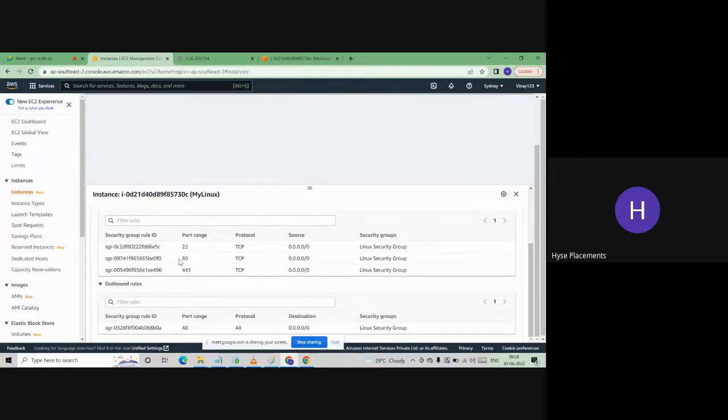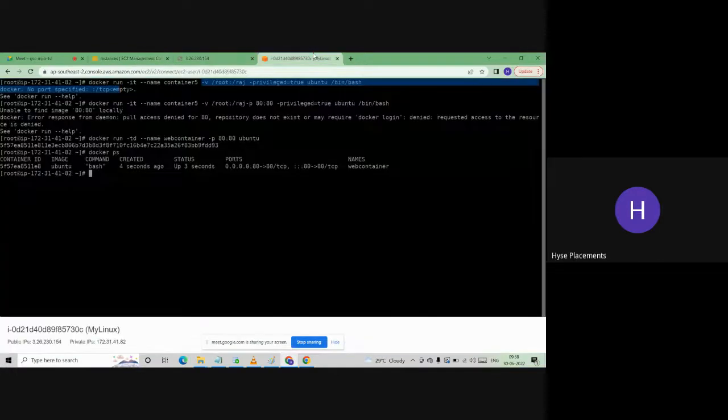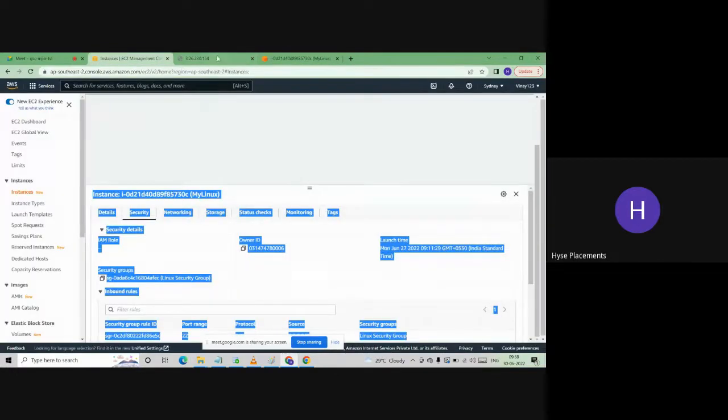Here the port is open actually. So even though the port is open, it is not taking it. Okay. So give me some time. I will get the details for you. Okay.